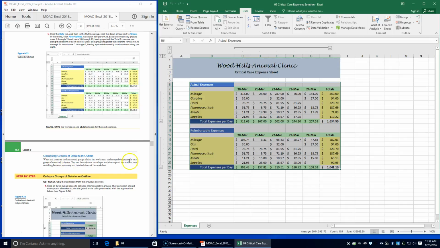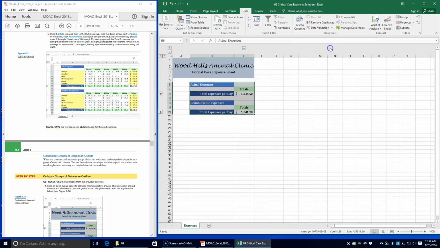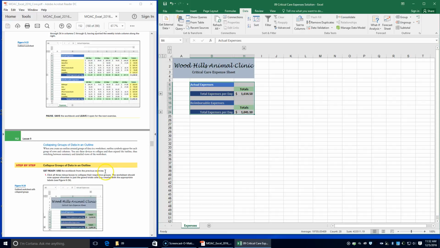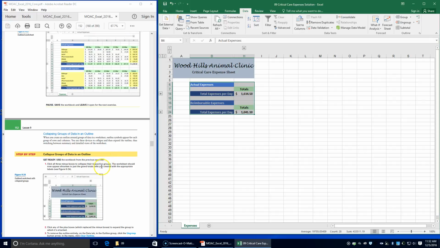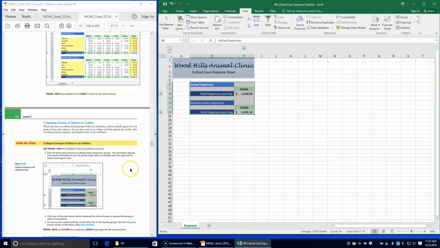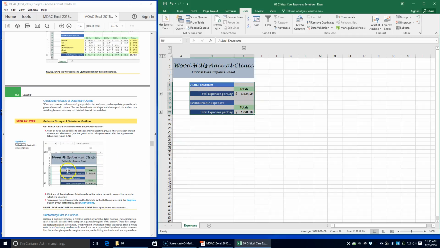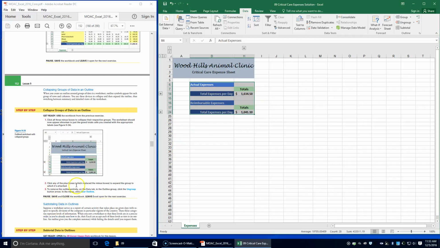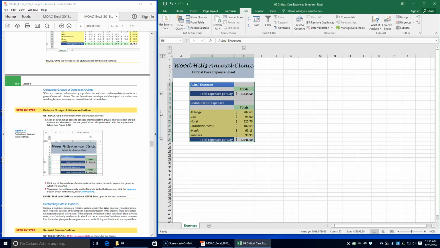Okay, next we're going to be collapsing groups of data in an outline. So use the same document, and we're going to click all 3 minus signs. Okay, minus, minus, and minus right there. The worksheet should now appear shrunken to just the grand total cells you created with the appropriate labels. Okay, and it says to click any of the plus boxes to expand the group to which it's attached.